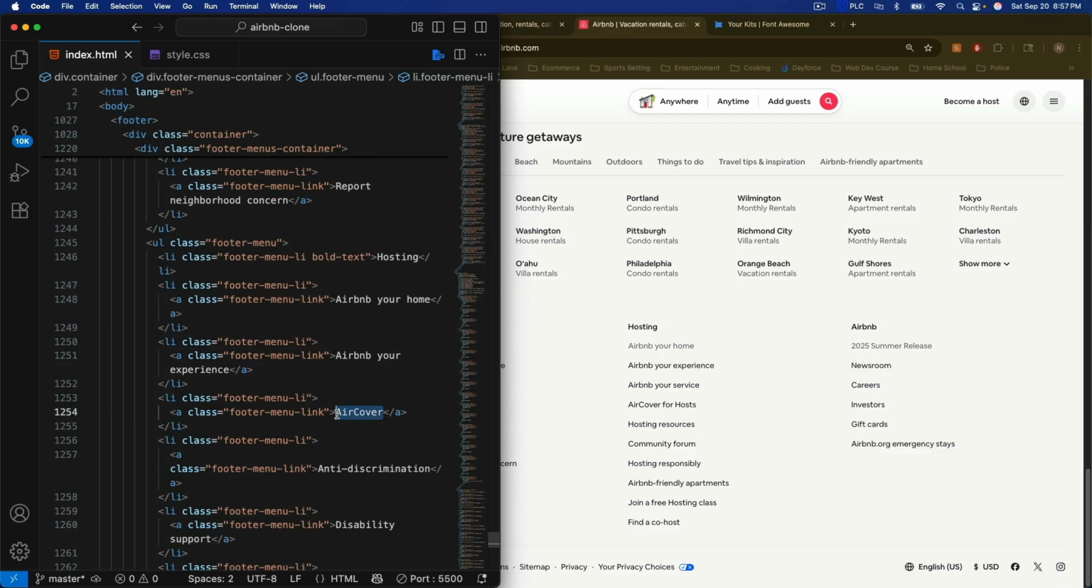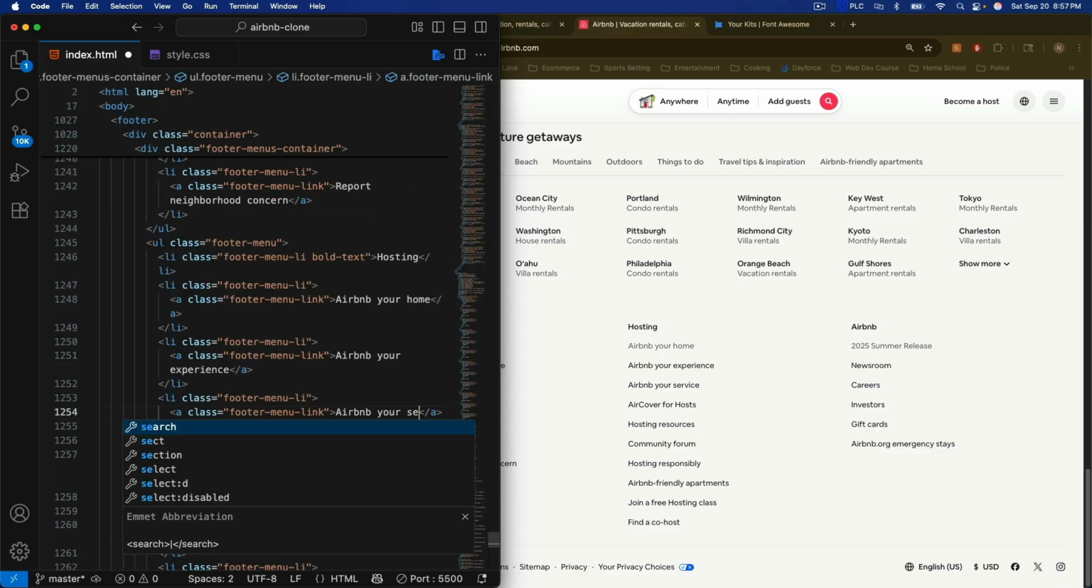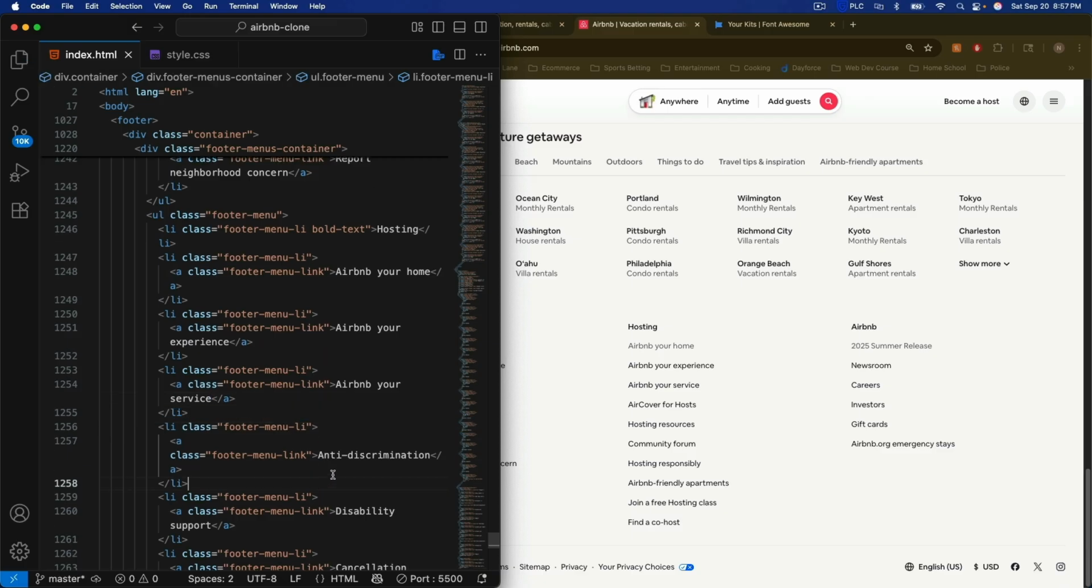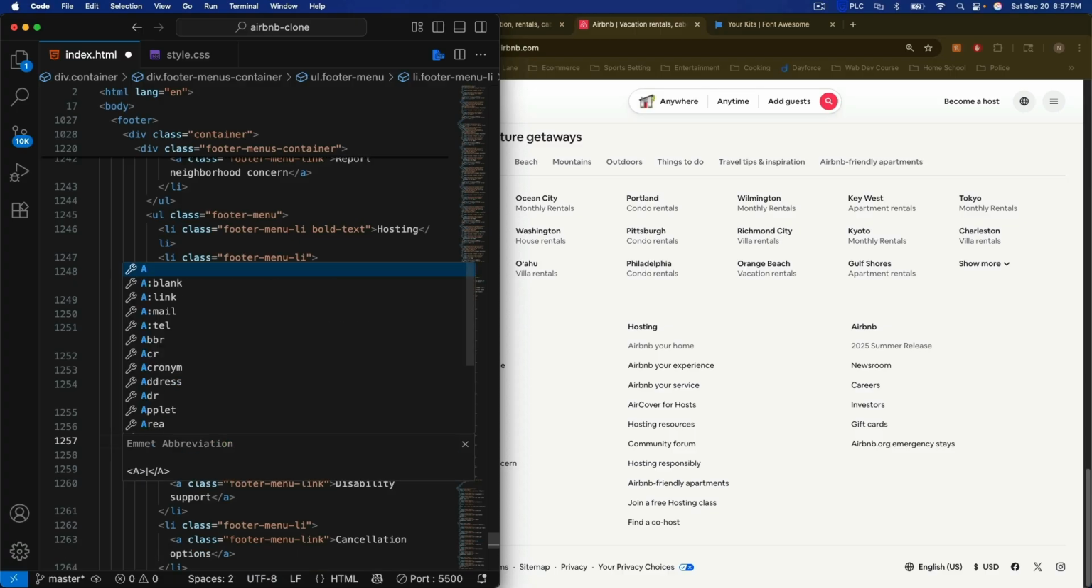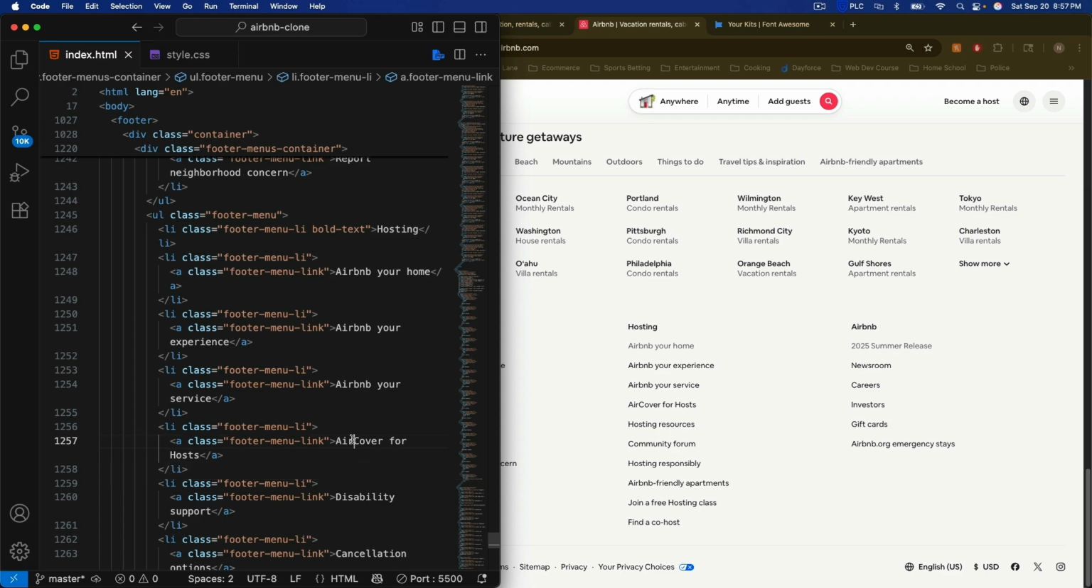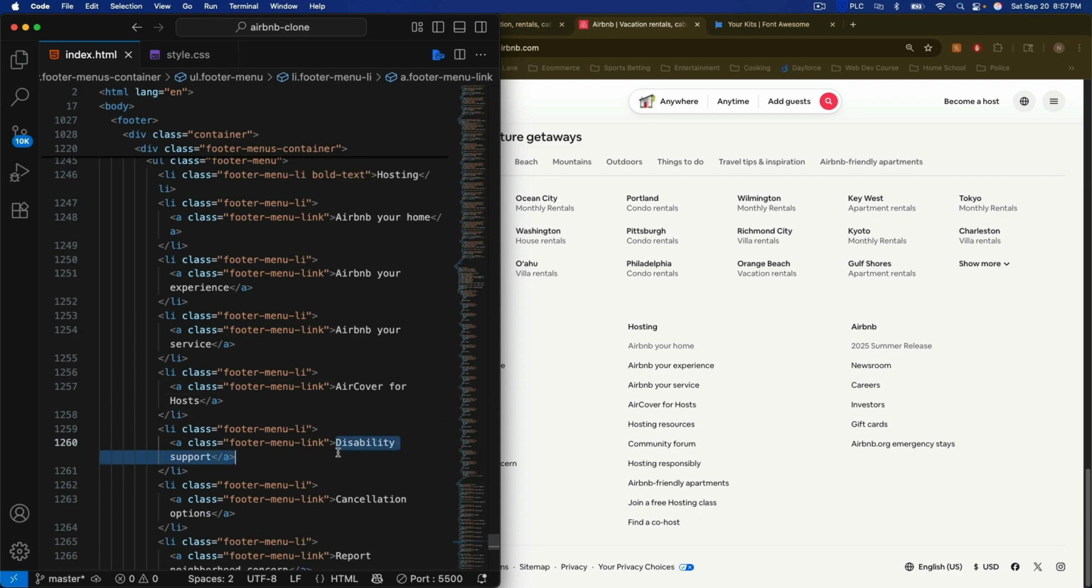Airbnb your service. Air cover for host. I wonder what that means. So say air cover for hosts. Hosting resources.